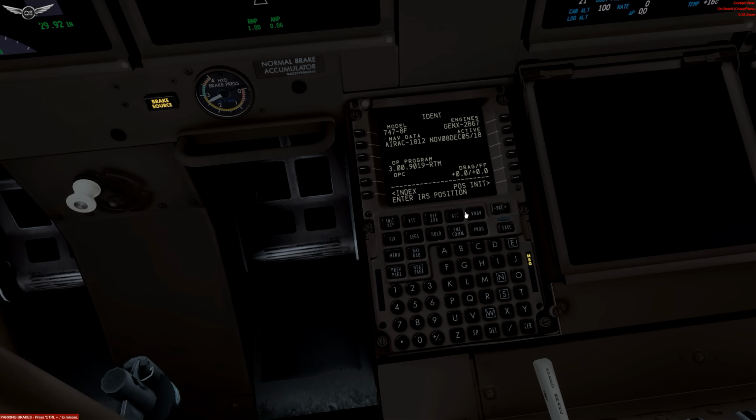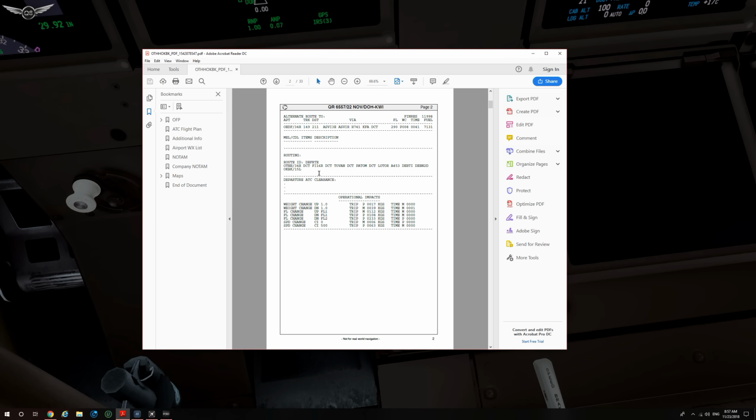Alright. FMC. Everything here looks good. Position initialization. We are at Oscar Tango Hotel, which is New Doha International Airport in Qatar. And we can just copy that in here. We'll go to route. And I have the flight plan route from SimBrief. So we're just going to use that. Go, activate, execute.